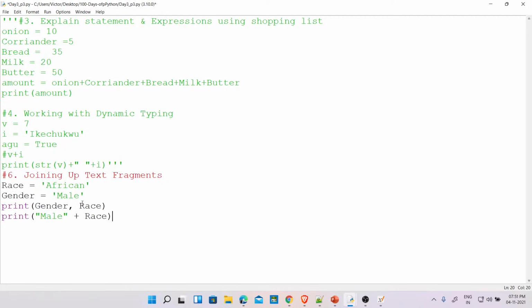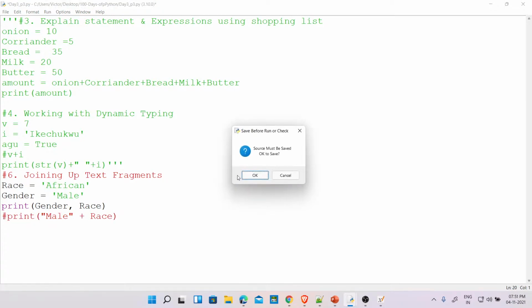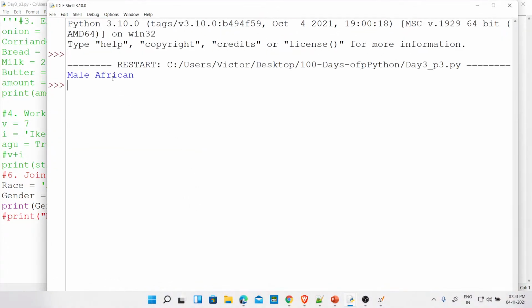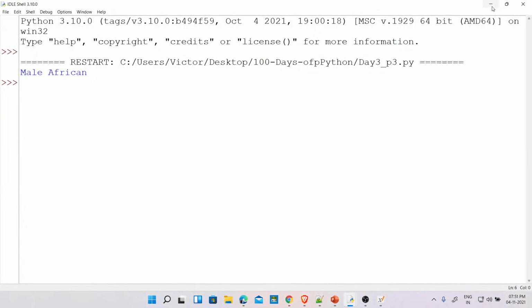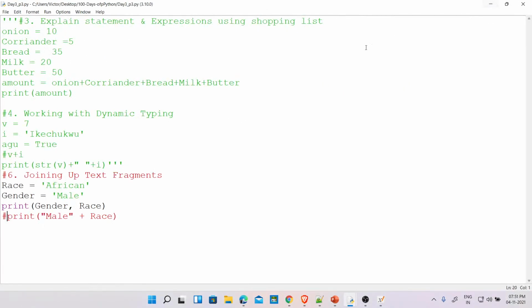Now, so race is African and gender is male, and then if I print the first one, then you understand what I'm trying to do. So when you print this first one, what do you get? So you get male African, no problem, right? So this works fine. Now let's look at the next example.